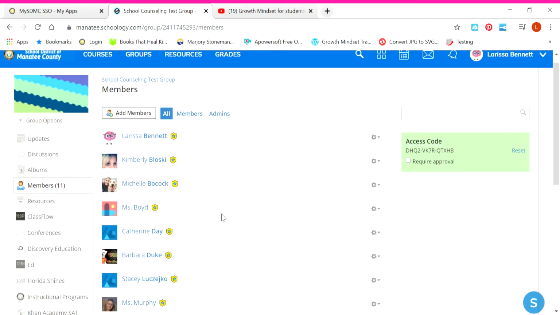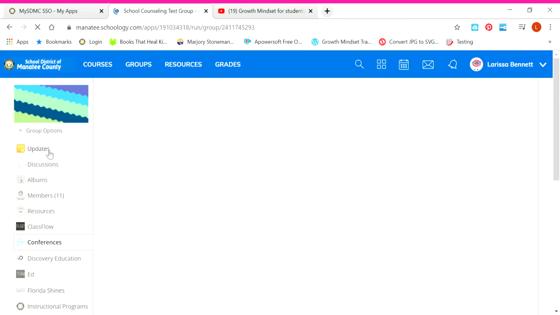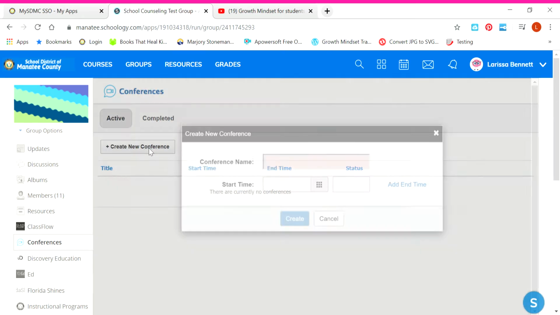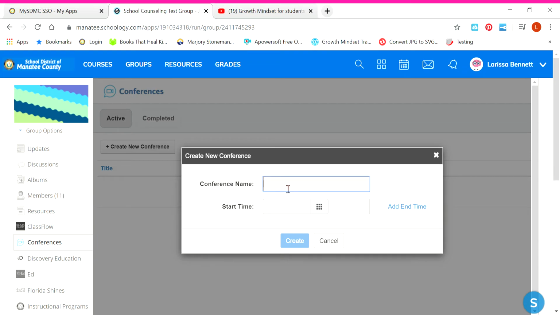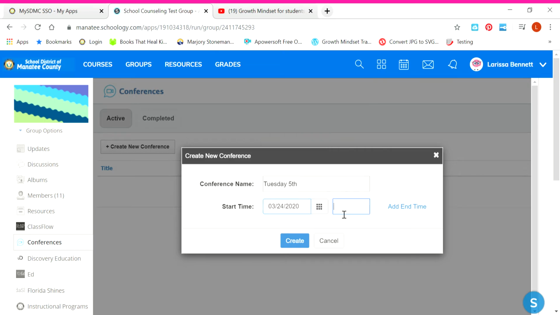They're just coming in, especially if it's a group that you already have started and you're just trying to continue that work. So once you're in, you're going to create a conference, which is over here on the left-hand side, and you click on Create New Conference. And really the conference is just your small group time. So if this is my Tuesday 5th grade group, then I would name it Tuesday 5th grade. You can even name it with the date, however you want to do it. So you're going to put in the date of the group that you want to start, and then what time you want that to start.